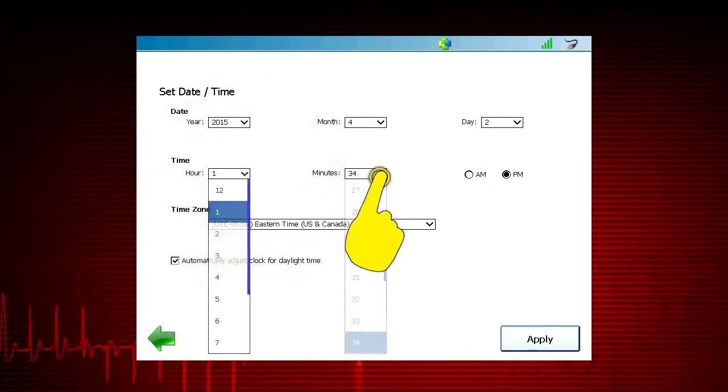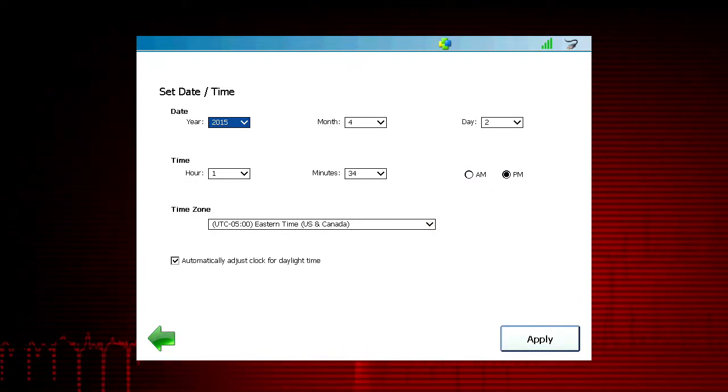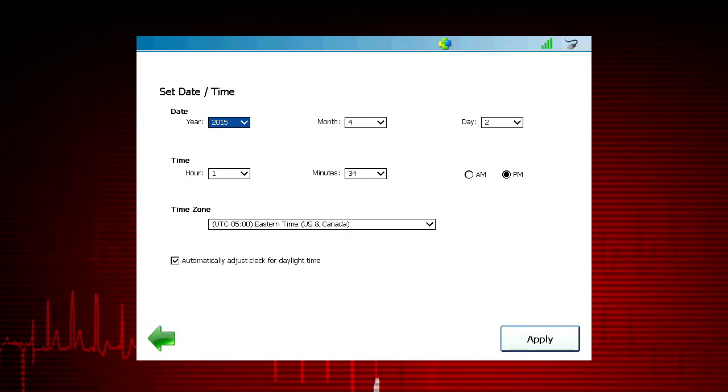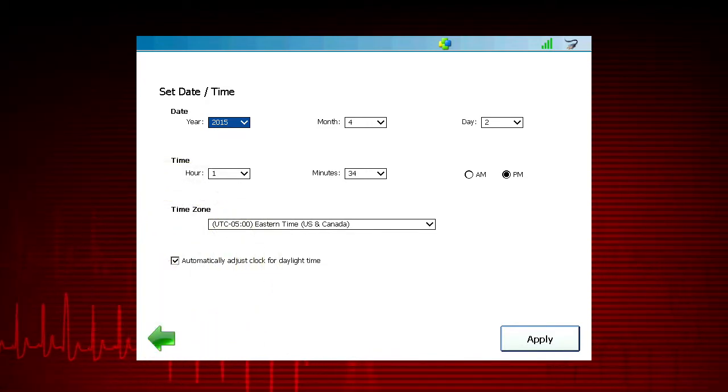Select the current hour and minutes along with AM or PM from the drop-down menu. Select your time zone and check whether or not to automatically adjust for daylight savings time.